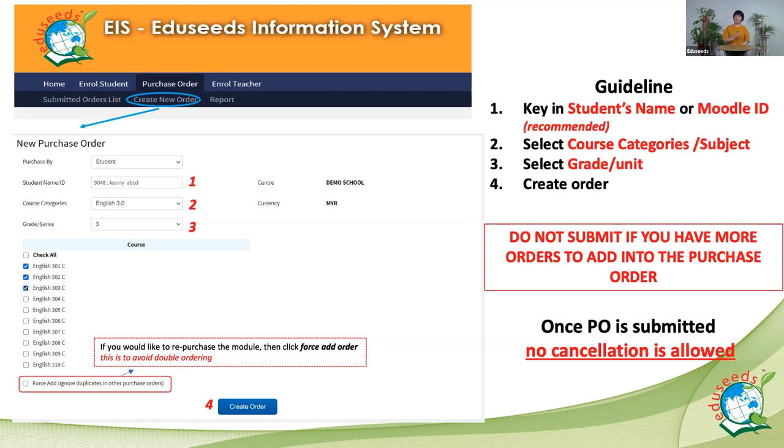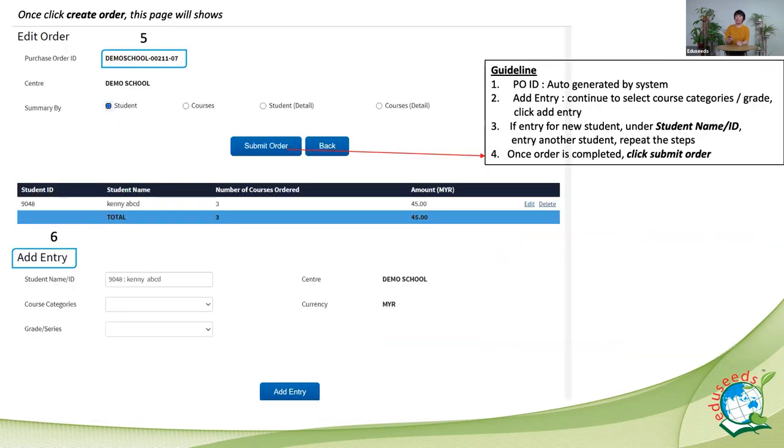So you just select the grade that you want, and then once you have selected, you can see the drop down list of the units, like, let's say, 101 to 1110. So you just choose the unit that you want. You just click the unit that you want, and you just add entry. Remember, you just add entry. So you just create an order.